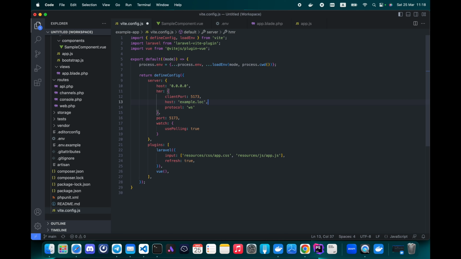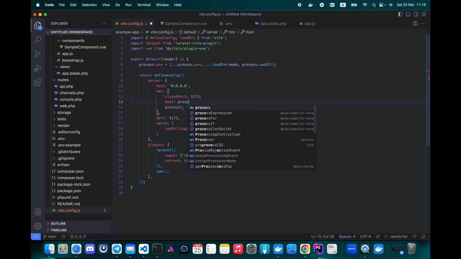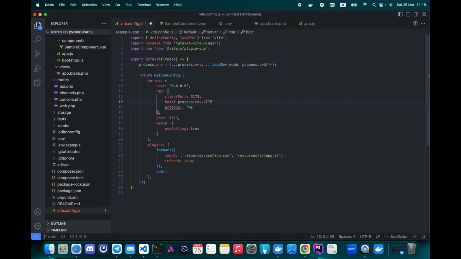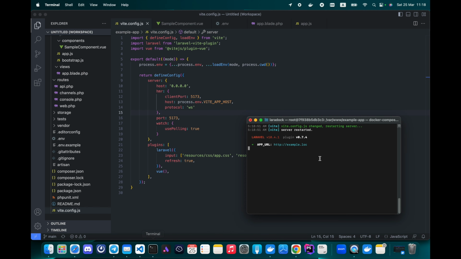Let's change the value of the server HMR host property and make it dependent on the value of our newly added constant. Don't forget to restart the Vite development server after this change.